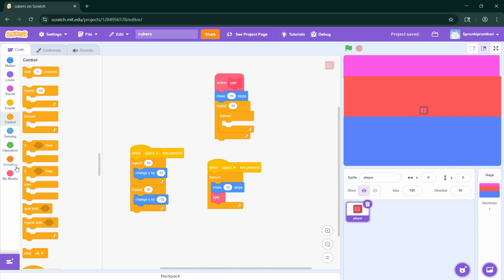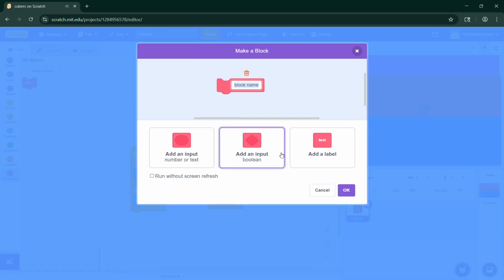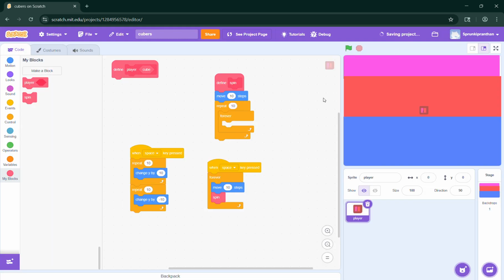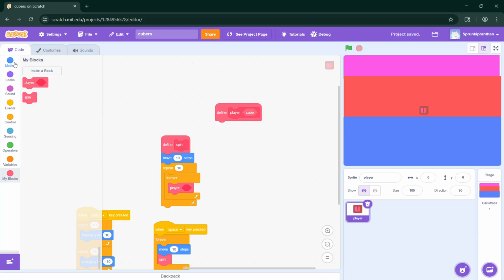So let's do it. So first, let's make a block and name it cube. And then let's call it player, okay? Player. Player cube. Okay, enter. And we got the player cube. And we set this right there, player cube. Now let's go to our block.